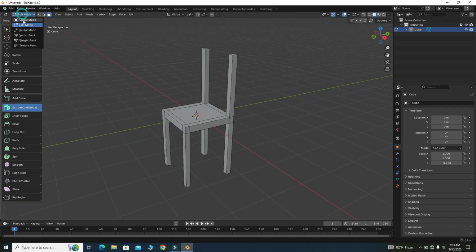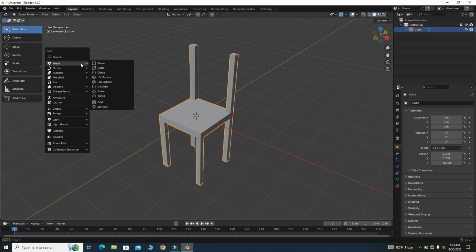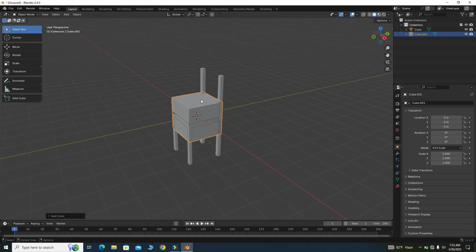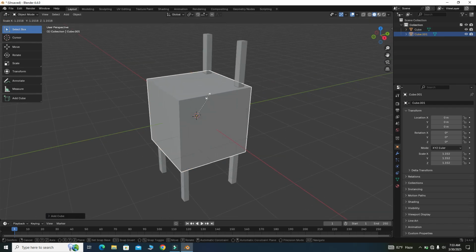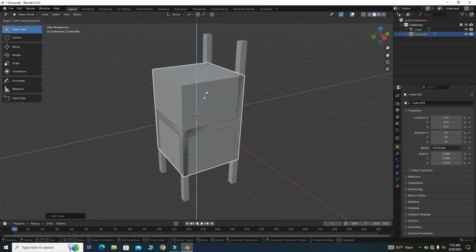So let's go to here, object mode, and press shift A. I will add a mesh. You can add a plane mesh or cube mesh. If you are adding a plane mesh, then you have to add thickness. But here I am adding a cube mesh. I will scale it down in the Z axis. So I will press S and then Z.